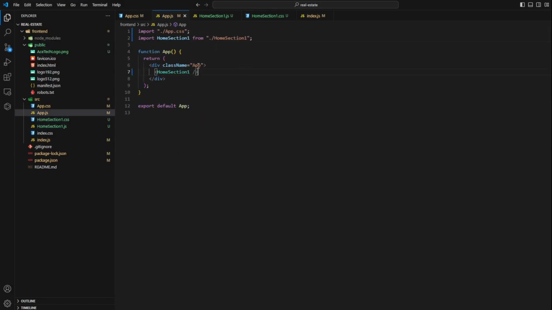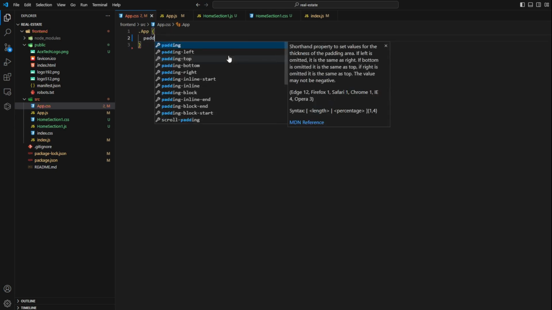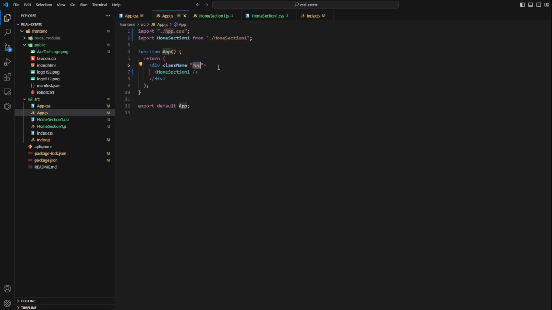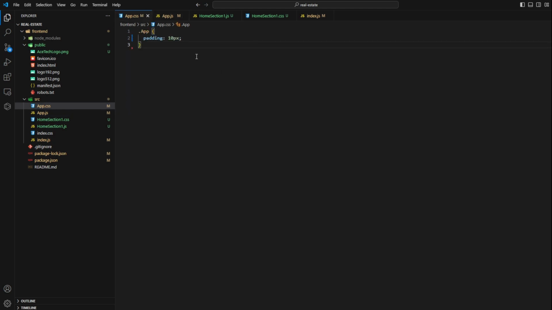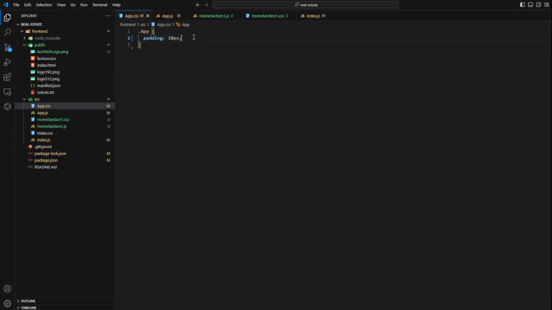In this case, we can directly add this padding to our app file, because the whole page needs this padding. So we can quickly use our app.css and add a padding of 10px. This will add padding on all the sides of our web page, so that we don't need to add specific margin or padding for each element of our page.